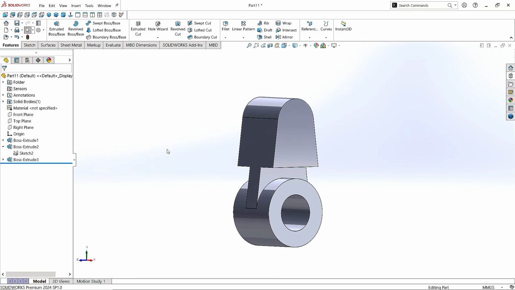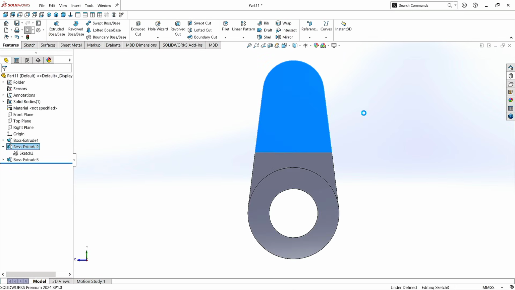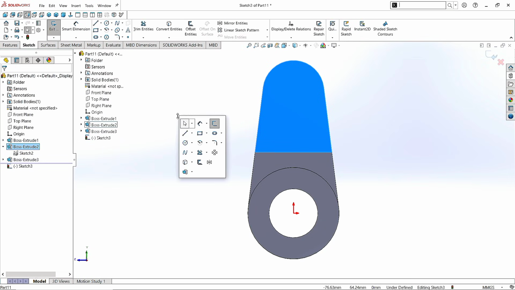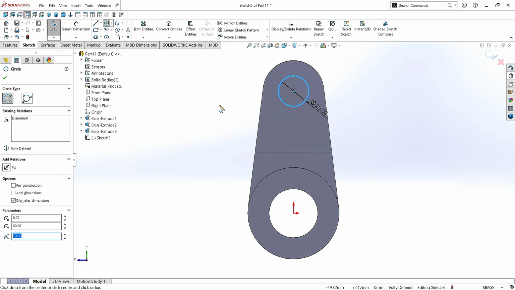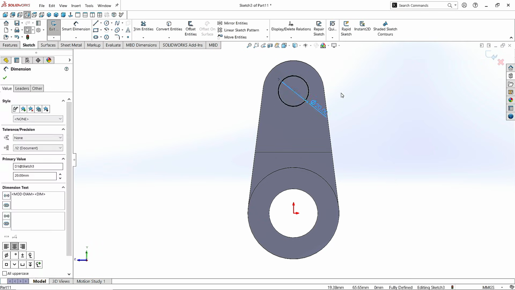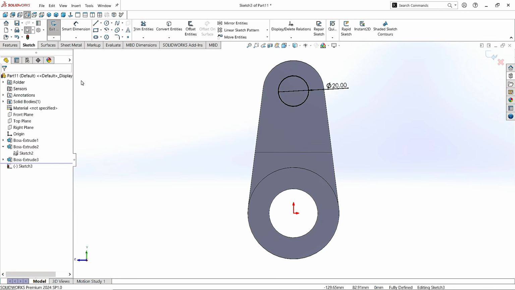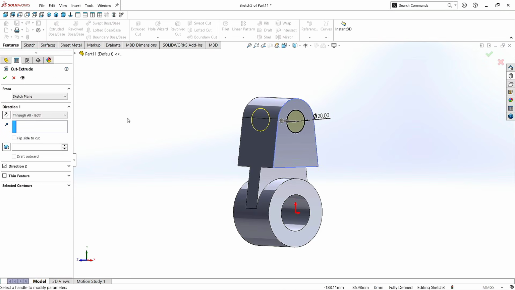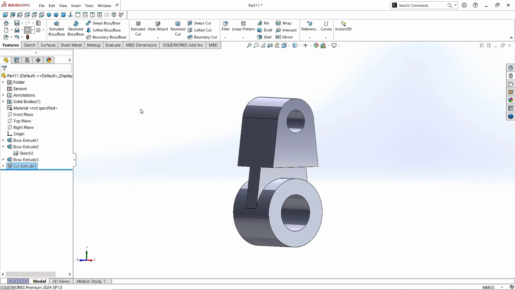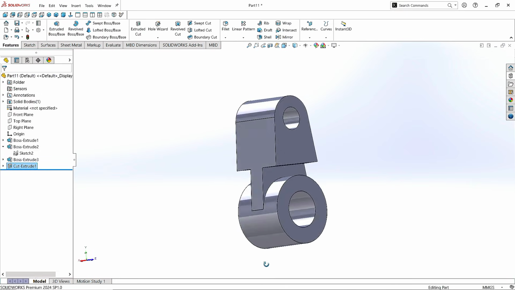Now click on this surface. Click Sketch. Take the Circle command and draw a circle of 20 mm here in the center point. Click OK. Now go to the Features and click on Extruded Cut command. Select here Through All. Click OK. We have created a throughout hole here, we see.